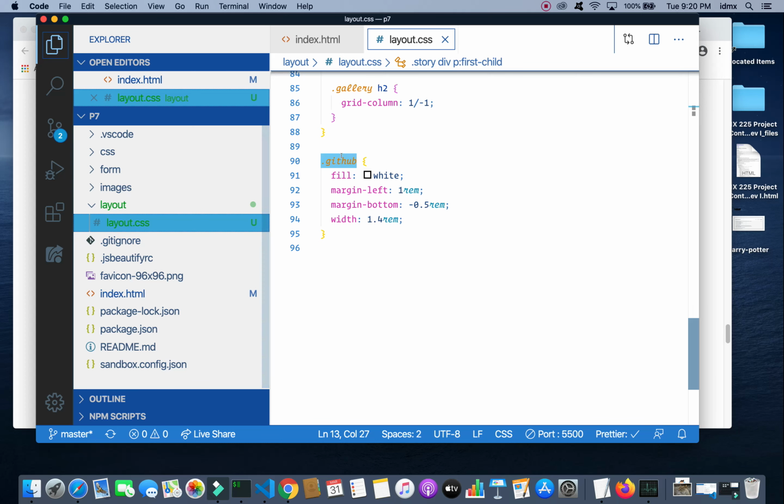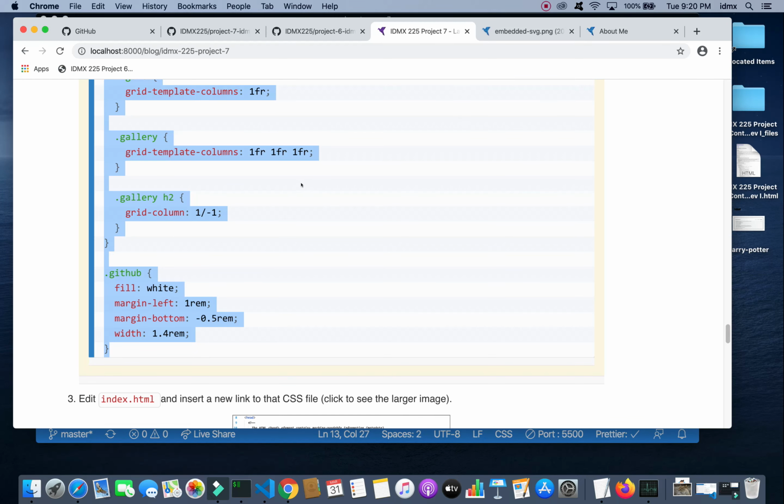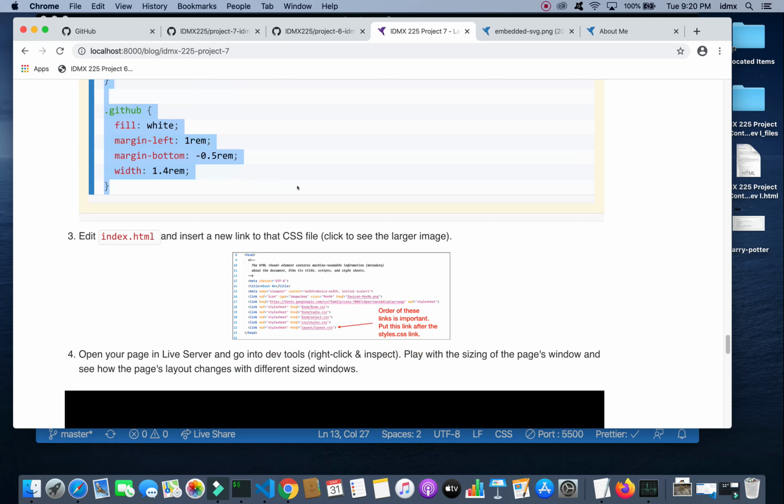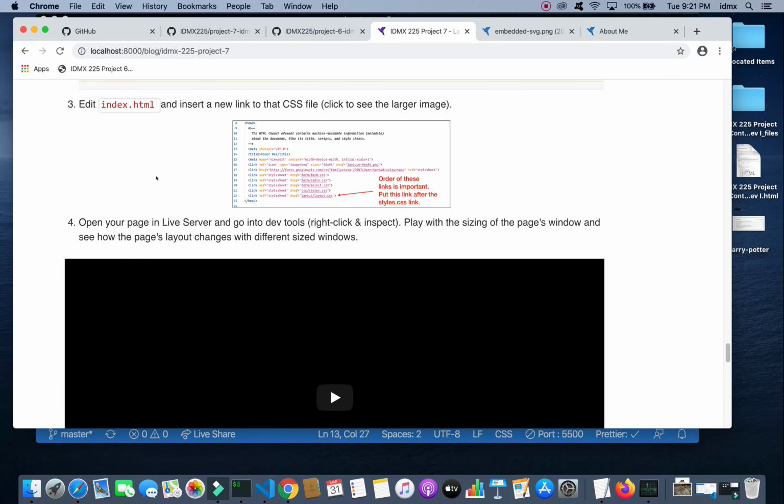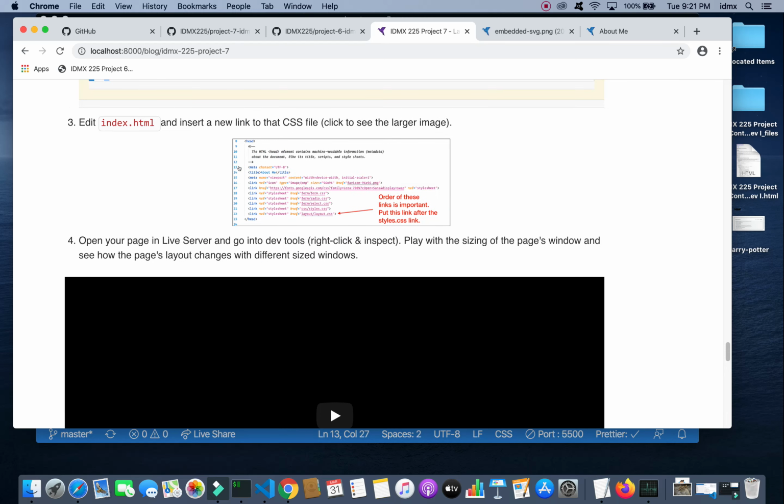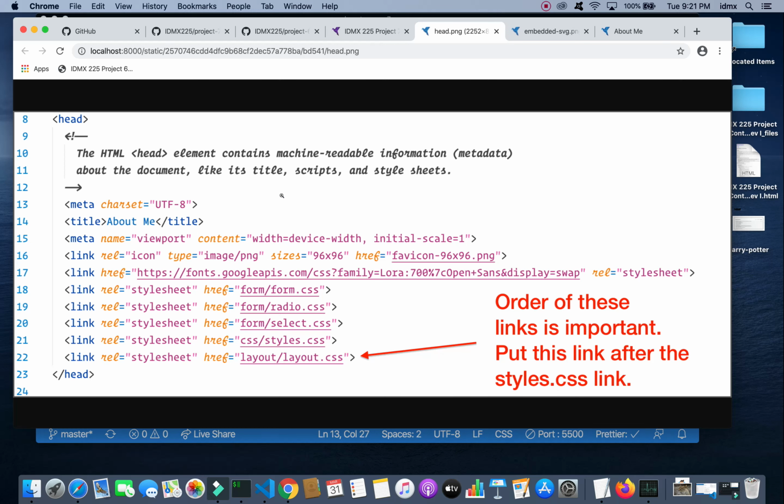Okay, so we have the new file, but we don't have it actually working yet. So to make it work, we have to add the link to that file. So in the head of our index.html, we're going to put a new link, and it has to come after styles.css, and it's going to link to that new layout.css.